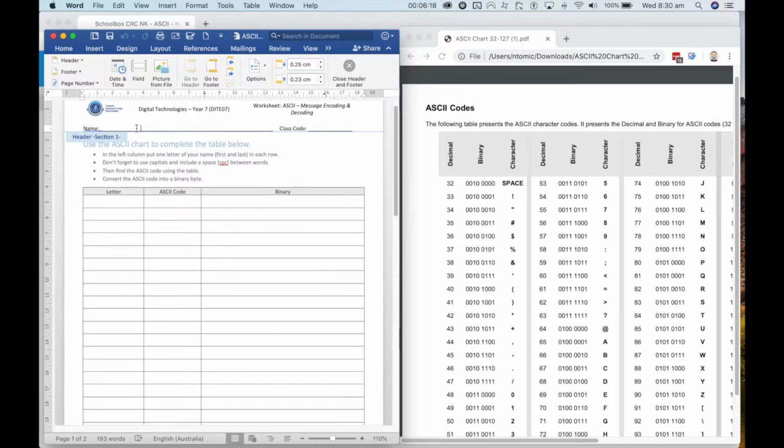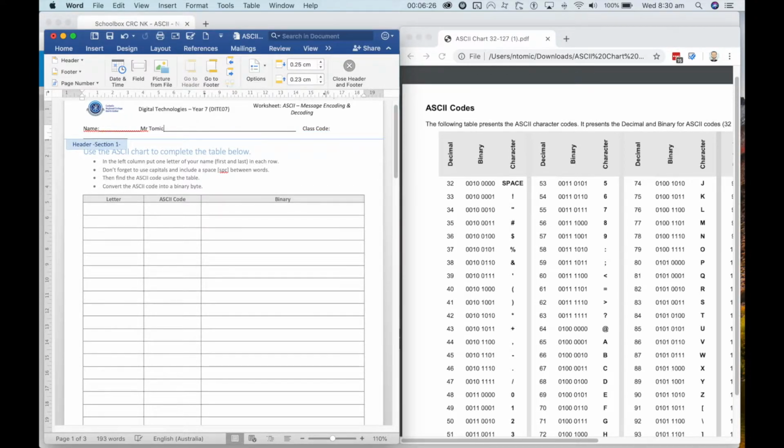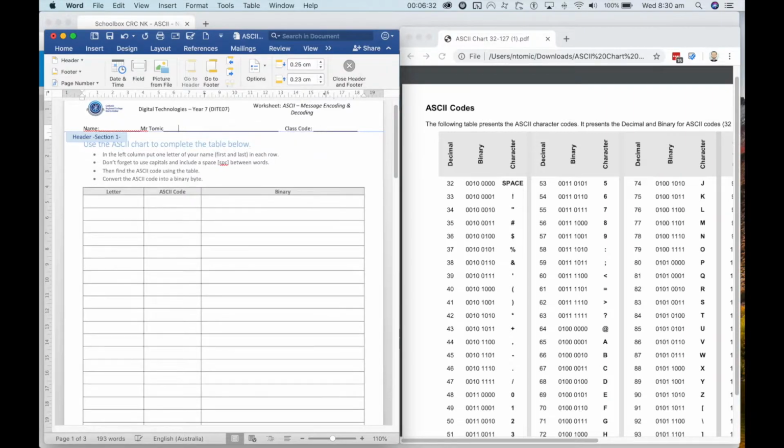You can come into here and write your name. You might have to delete some of these lines to start with. So if I put my name in here, you can see how the code has sort of dropped down. So I'm just going to delete a few of these lines until it comes back. There it is.